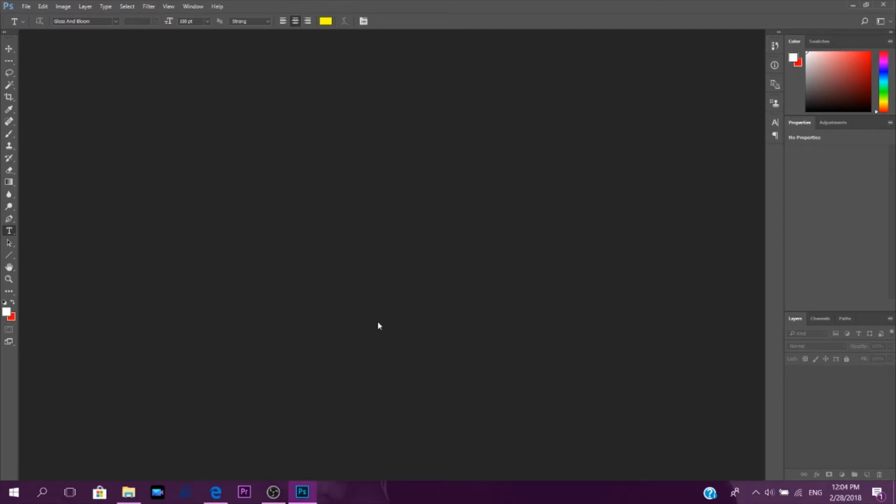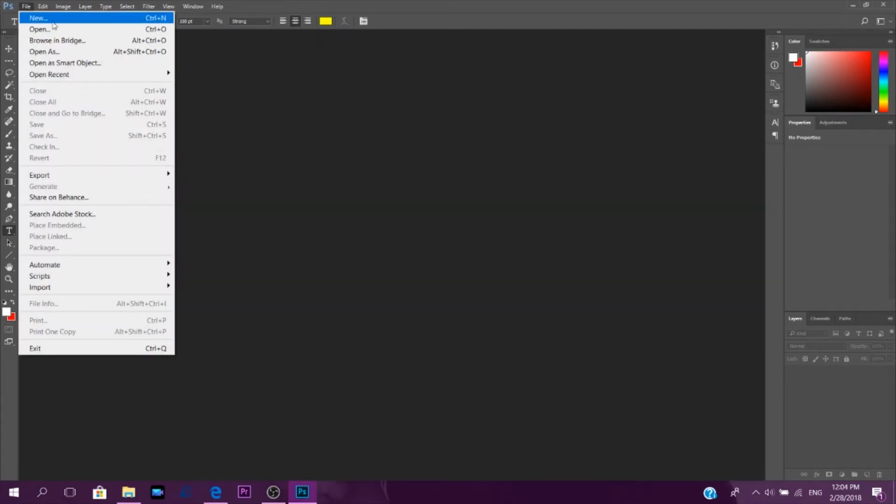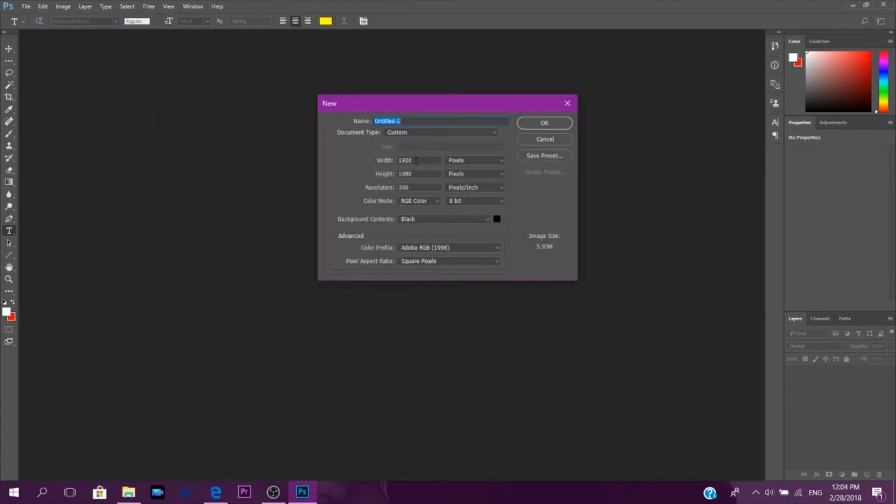First, when you're inside Photoshop, go to File, then just click New. For me, I'm going to use it for my YouTube thumbnail. So the width that I'm using is 1920 pixels and the height is 1080 pixels. Okay, so I can rename this as thumbnail. Then I can click OK.